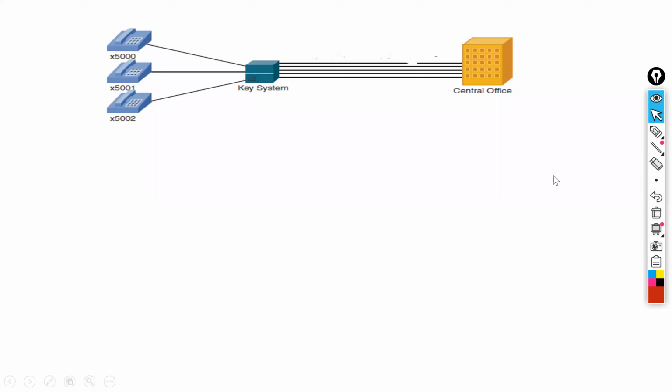This is called PBX, private branch exchange. Earlier we were using the key system, or we were using the PBX system, private branch exchange. All your internal phones will be connecting to the PBX system here, and it will have an internal extension. Always internal extension, it comes in 4-digit or 5-digit extension. Whenever you are dialing 5001, it will be hitting the PBX.